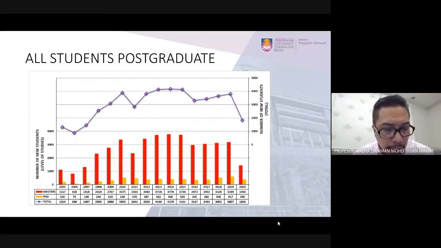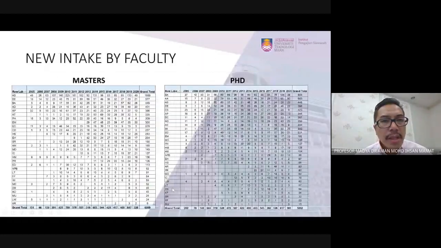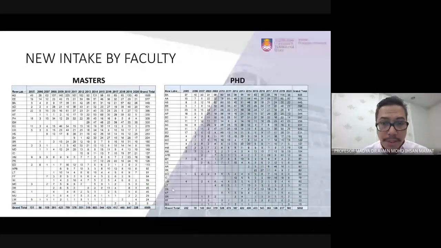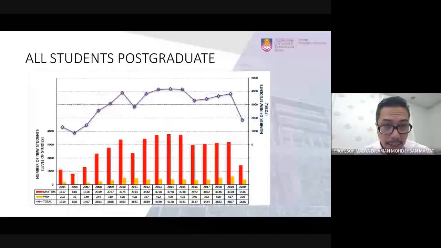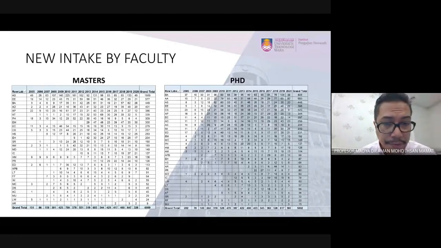This one is for masters and PhD students by research. The bar is for masters and PhD students by research, and the top one is the combination of masters plus PhD. This is the intake per year from 2005 until 2020, and this is the new intake by faculty. You can see from this chart and table the masters and PhD students, and you can refer to the faculty that you are currently serving.